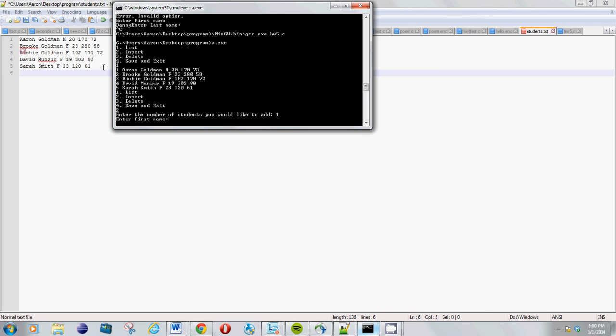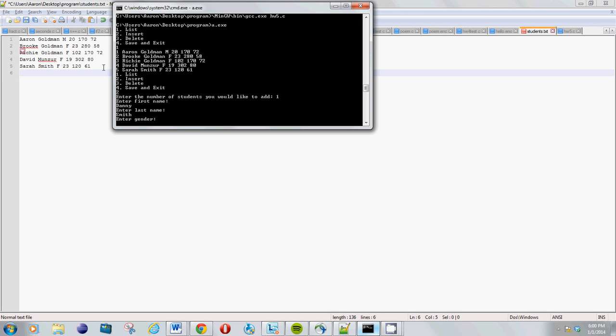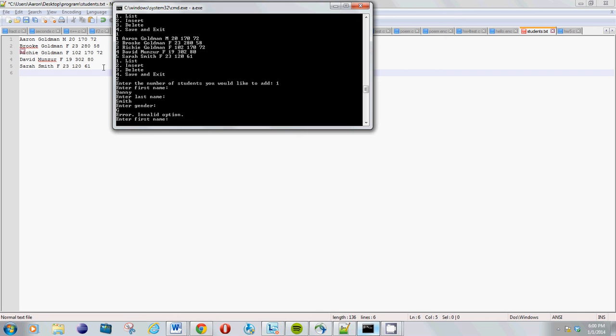One student. First name, let's say Danny. Last name, let's say Smith. Now gender. For gender, if you put something other than F or M, it'll give an error message, and you'll have to re-enter all the information for that student. So let's just put G to validate that this error message will work, and it does.